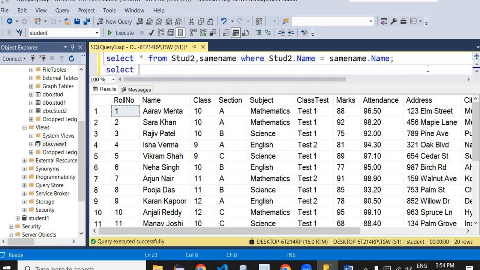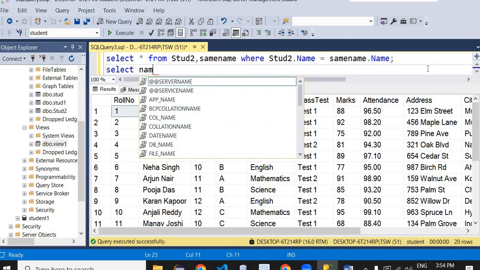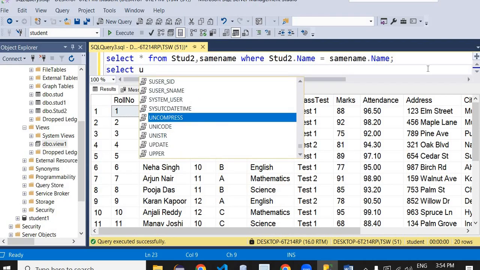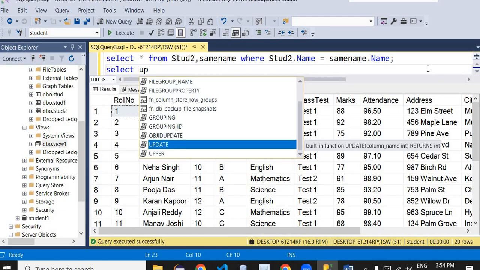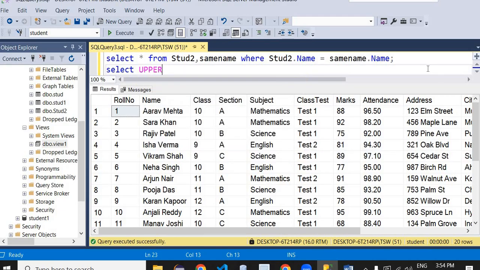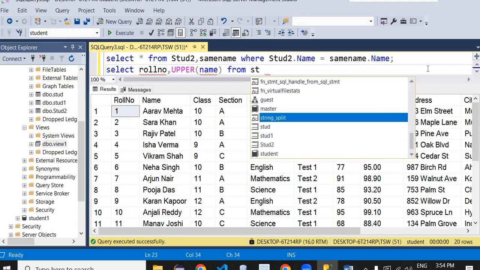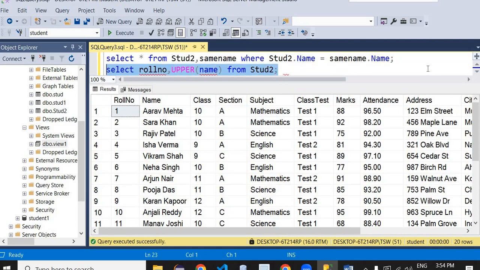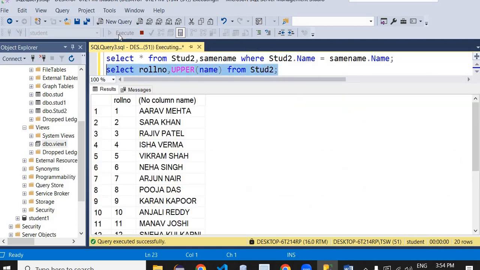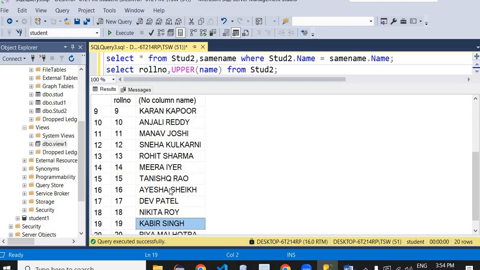So select name in uppercase. So you will write here upper. You will have to write upper and then name from, I'll write roll number as well, please. Roll number and name. Name will be in upper name from stud 2, and then execute this, please. So you will get names in uppercase only. Seeing all the names have appeared in uppercase.